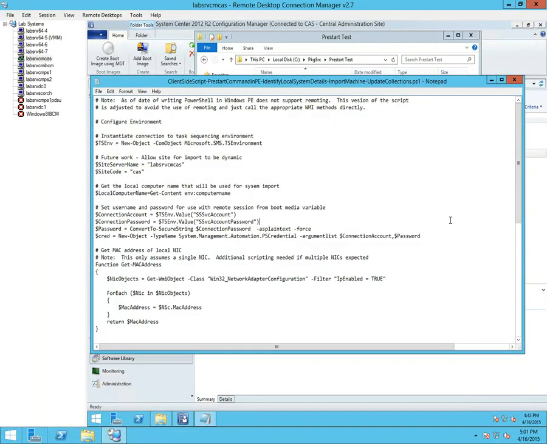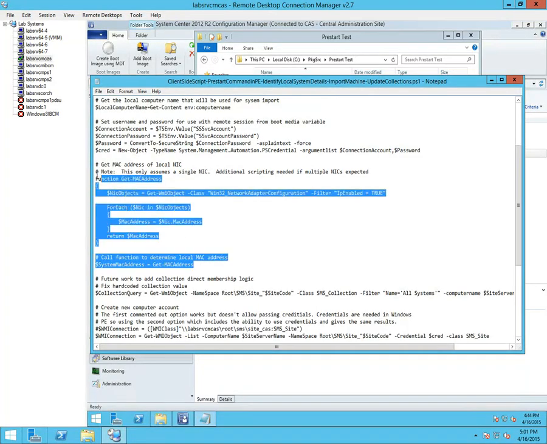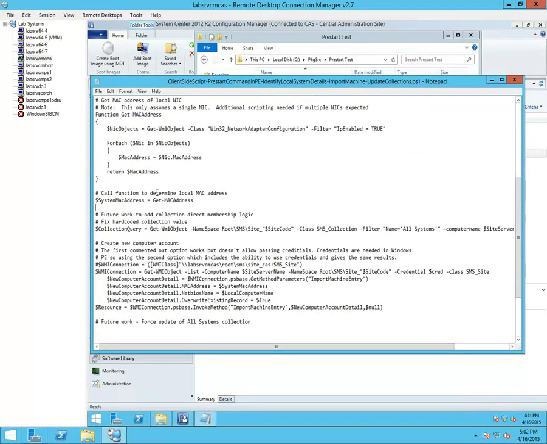Okay, so all that's done. Next thing I need to figure out is the local MAC address. This is a function that I wrote to go out and grab the MAC address. Now, I'm just doing one NIC. If you have more than one NIC, then you'll probably have to put some extra logic in here to choose the right one, do some testing, whatever, but this is how you would grab the NIC. After that, this is work that I'm not yet using, but it's connecting to collections and so on.